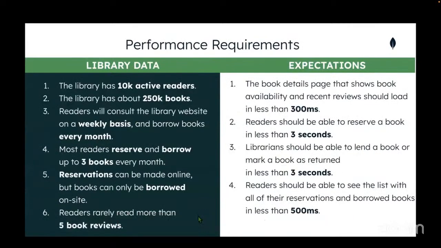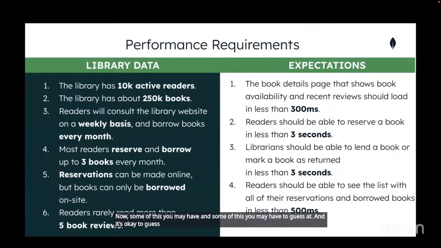So the second category, as I mentioned, is performance requirements. Let's look at our data. Now, some of this you may have, and some of this you may have to guess at, and it's okay to guess, but you do need to do some of this work before you begin your data modeling process.